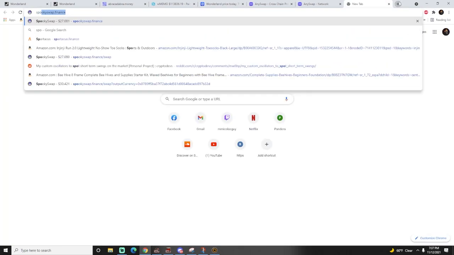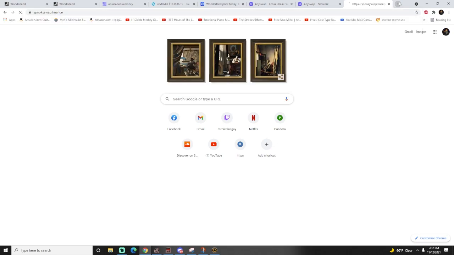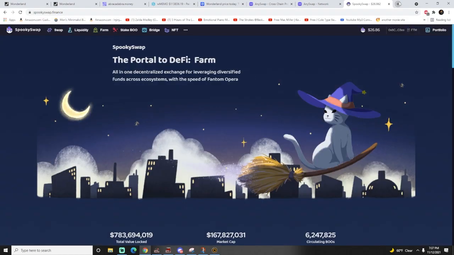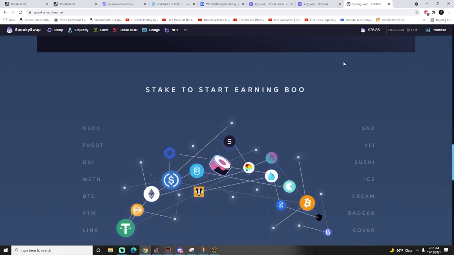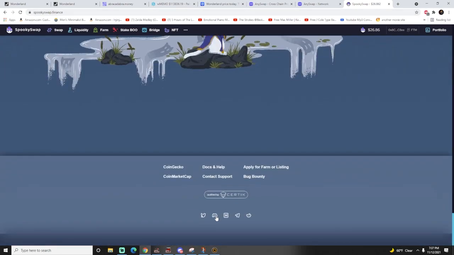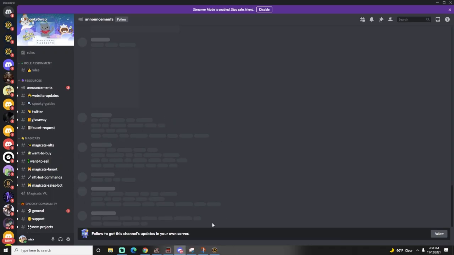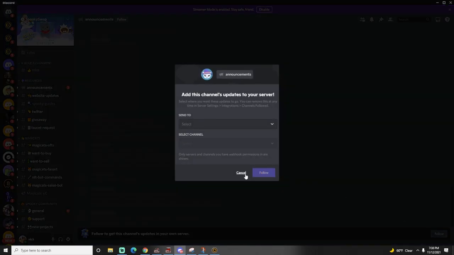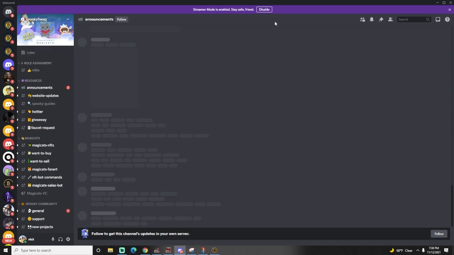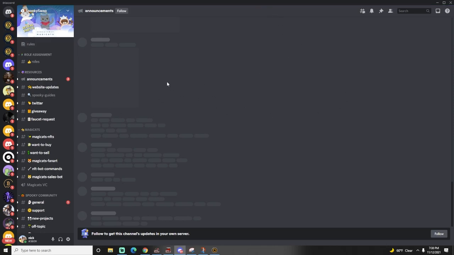So I'll show you guys SpookySwap.finance, which is an exchange. If you scroll all the way down to the bottom here, you can actually go into their Discord. Right? So you get into their Discord. So that's going to be right here. And there's going to be a quick little way to get into the verification process, so just quickly go through that.